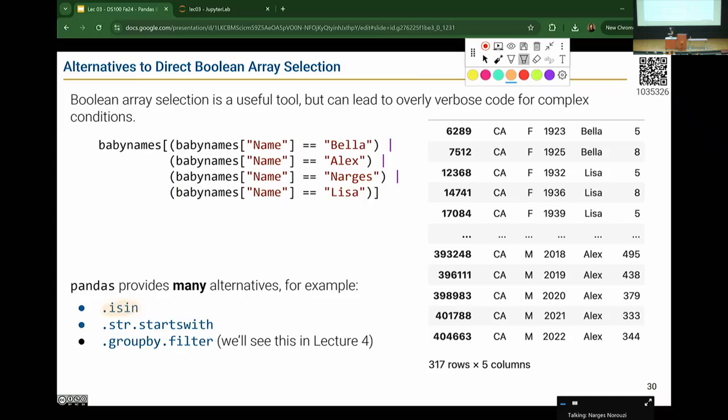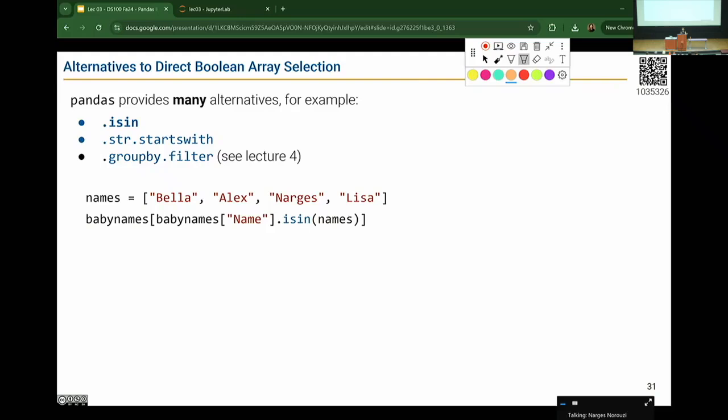.isin, as you can see from the name, Pandas is really readable, and the API designers chose those function names really well. It basically checks whether something is in something else, right? So how can I make use of this? I can put all of those names that I wanted, remember Bella, Alex, Nergis, and Lisa, into a list. And then on the baby names name column, on that series object, I check whether those elements are in the names list that I have.